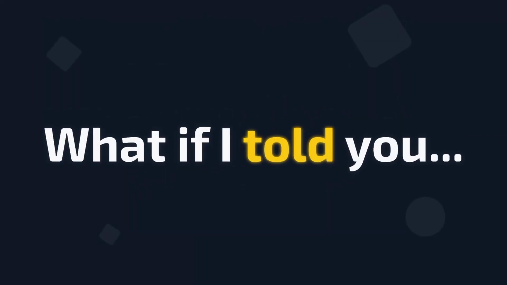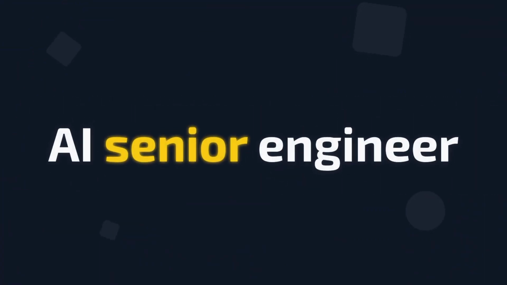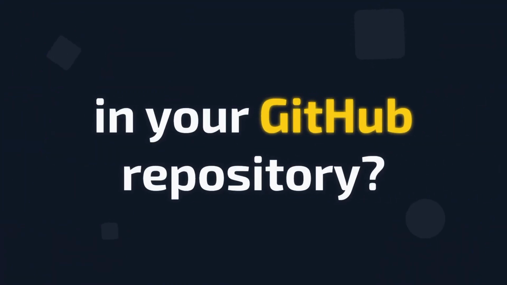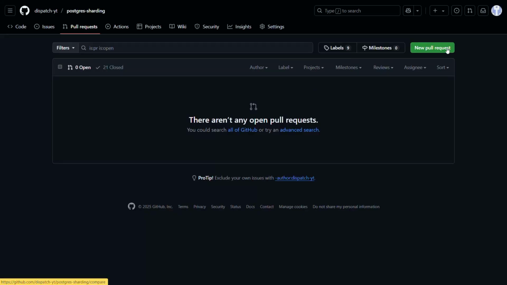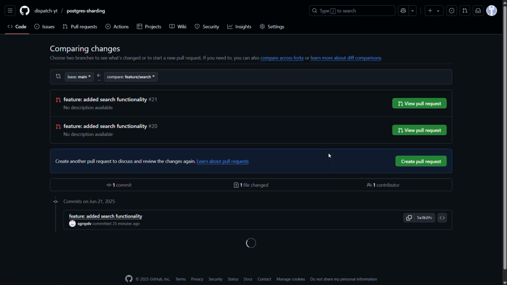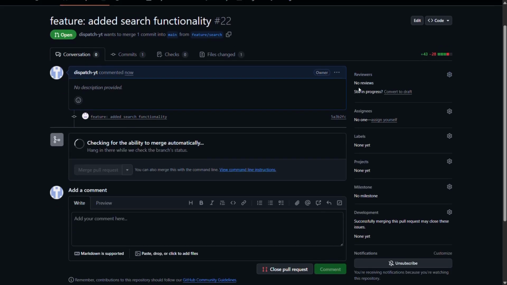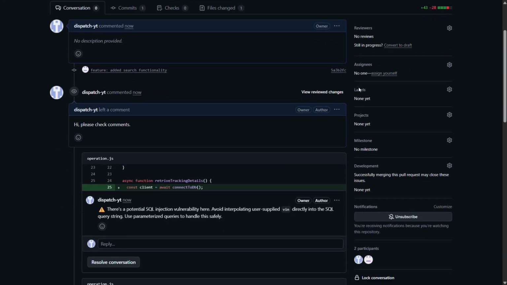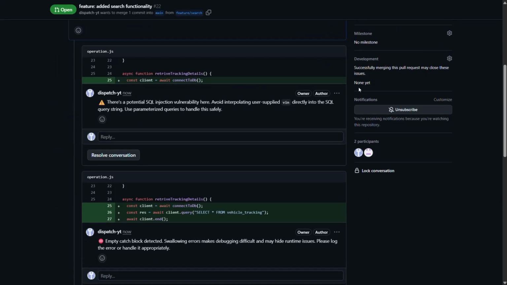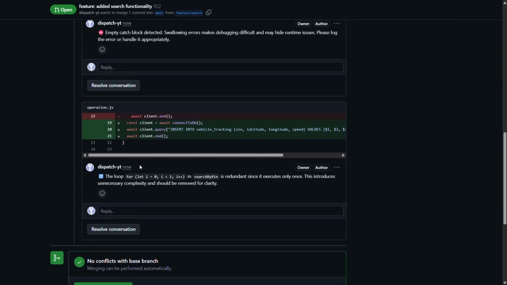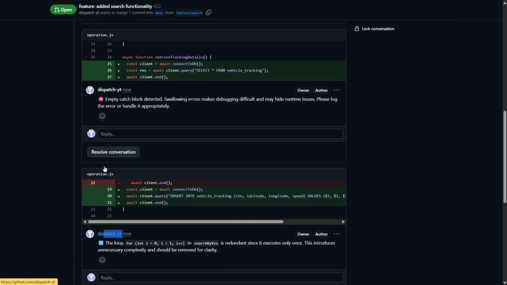What if I told you that you could have an AI senior engineer automatically review every pull request in your GitHub repository? Watch this. I am going to create a pull request with some changes to my sharding project. As soon as I hit create pull request, within seconds, an AI reviewer has analyzed my code, identified potential issues, and left detailed feedback. All completely automated. No human intervention required.